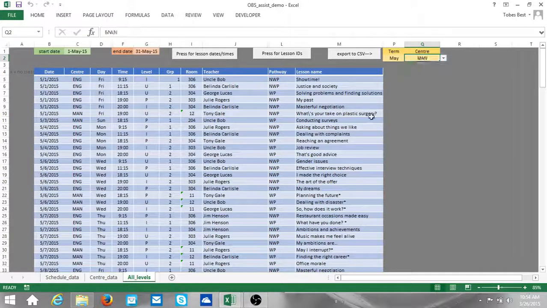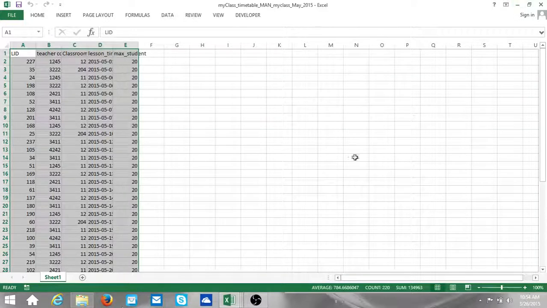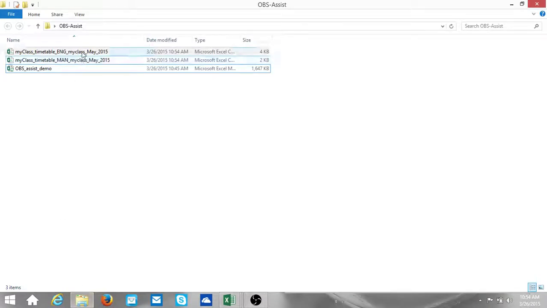So in this case we've got 2 different centers. You could of course just have one, or as I said, even more. And again you press the CSV, again it will extract, and there you have your 2 files ready to be uploaded into the OBS.